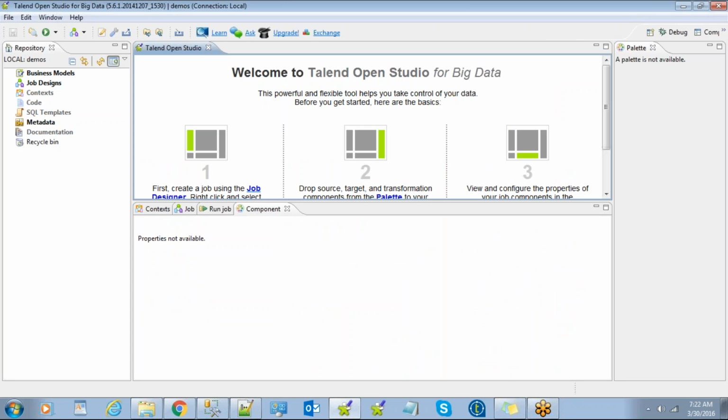Okay, better. I can install the 5.6, correct? Yes, 5.6.1. Okay, got it. Okay, Mahesh, how many days will it take?